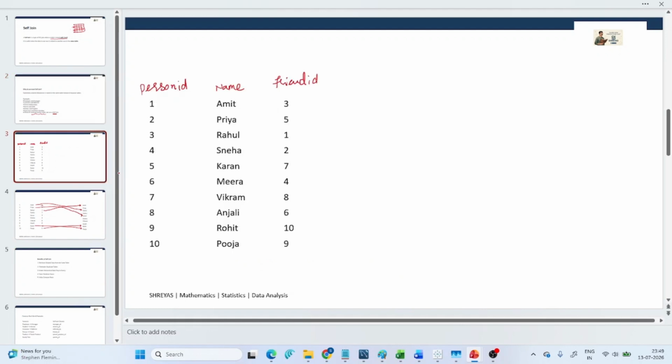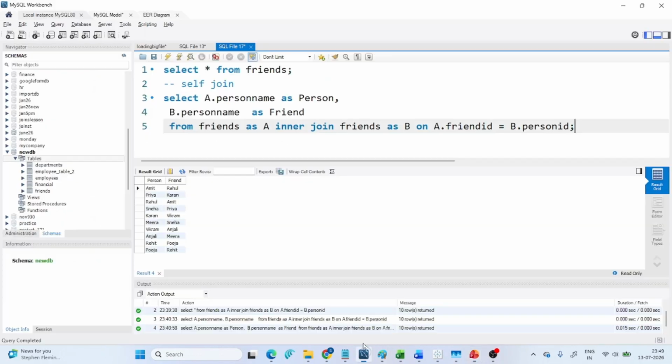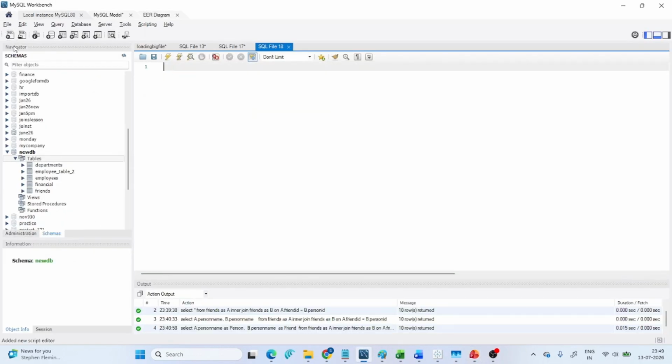So let me take the same example using Workbench and show you how to do that. Let me take a situation. I have a database with one table called friends. Let me show how it looks. Select all the columns from friends. I have to run this.